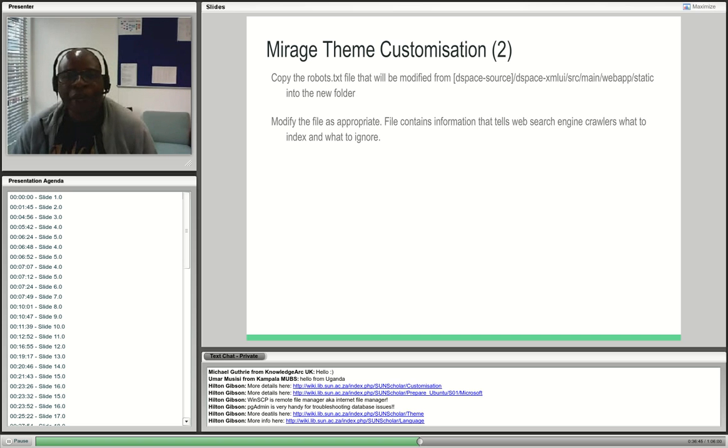This is a standard way of how search engine crawlers should be able to traverse your system and be able to pick the files that you need to be used in their search engines.